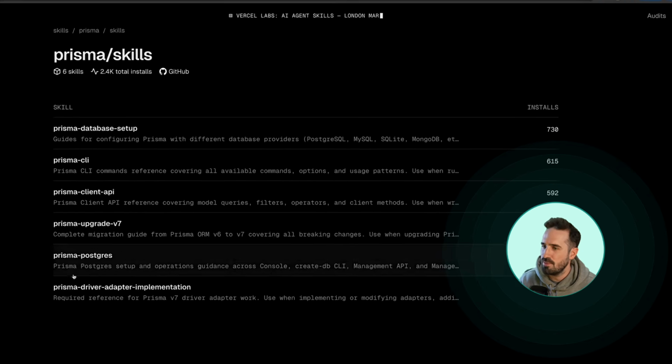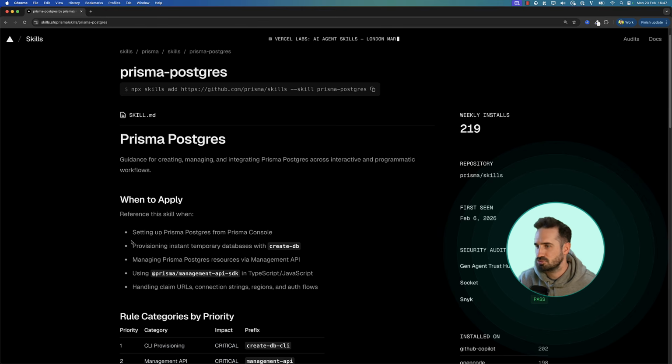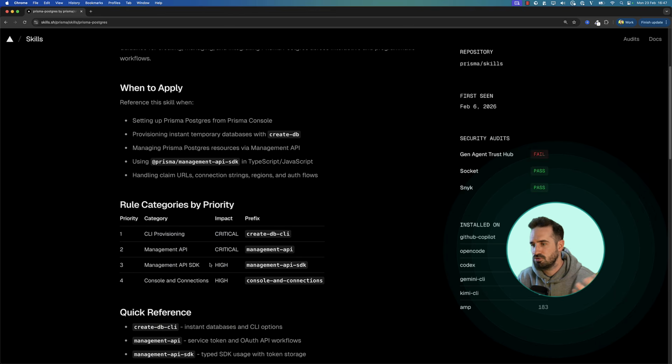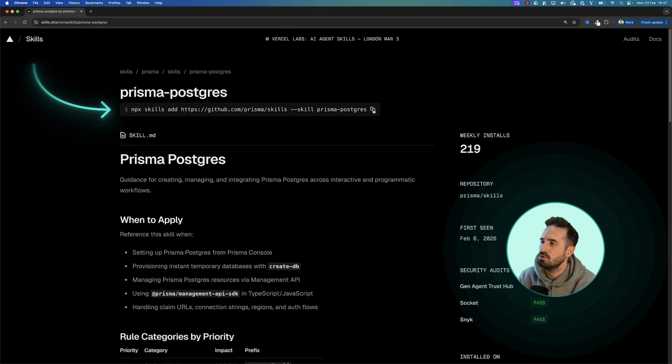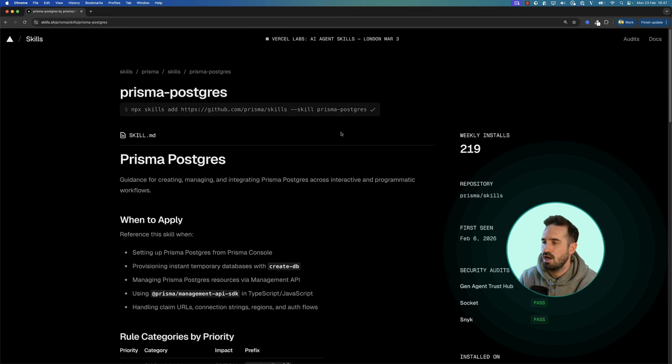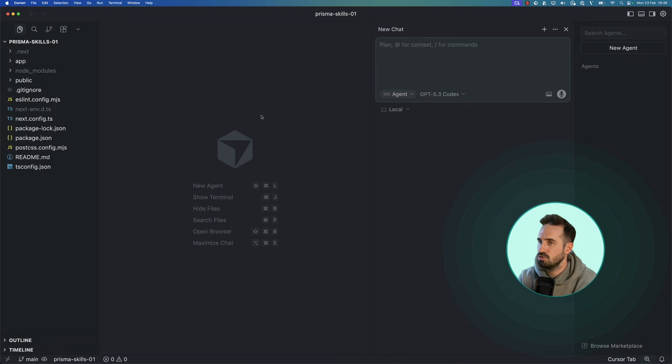So for this demo, I'm going to choose this one, which is the Prisma Postgres skill. Okay, you can take a look here. We have a few information. You are going to click here, which is going to copy the skill itself. So copy that. For this demo, I have a blank Node.js application, but you can use any project. Okay, so let's jump into the code.